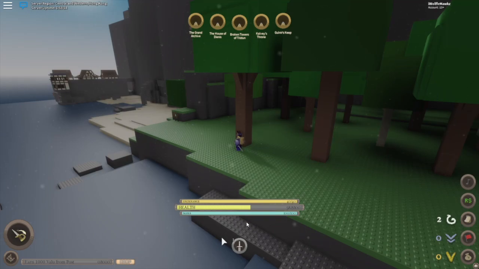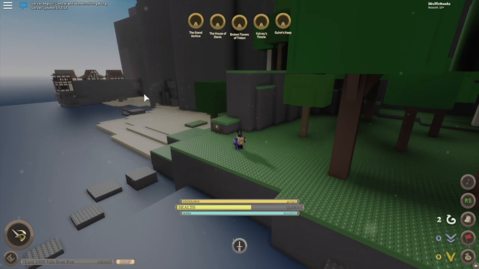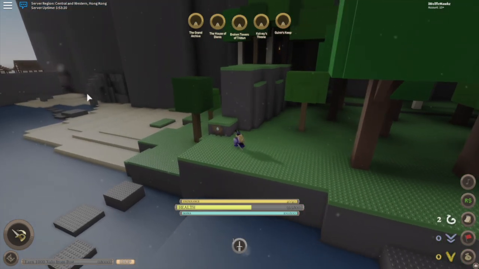Hello everyone, my name is Tofi White, and today I'll be playing Tales of the Valley. You're supposed to spawn where I'm pointing at, but I spawned at different locations.